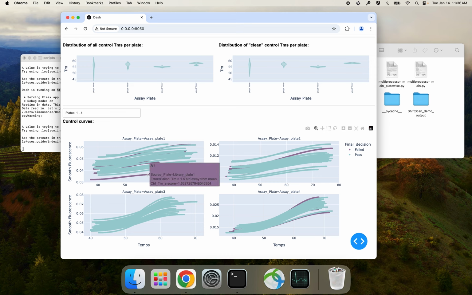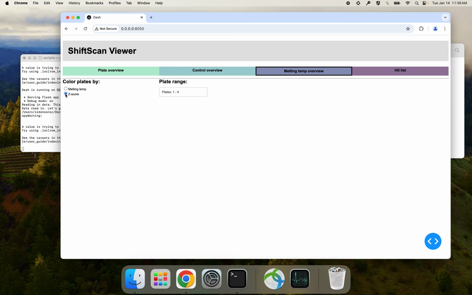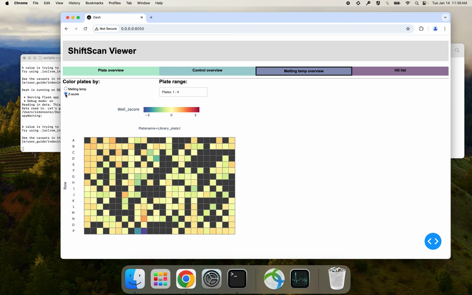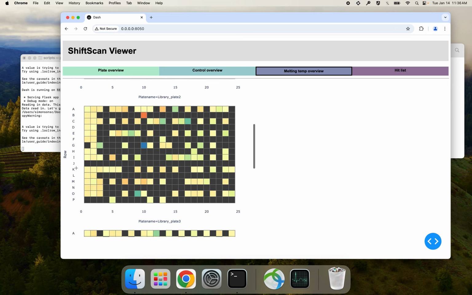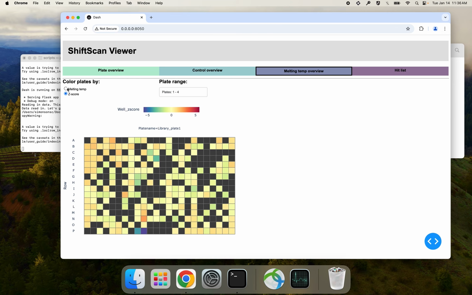So there we go. I suppose we can make this bigger. Just see everything. This you can see colored. Each well is colored by the melting temperature of that well, or you can switch it to the Z-score, which is our new and funky way of determining hits. You do not need to use that by any means. We can scroll down as well, and it's got all our different plates. I'll just go back to melting temperature because I like how it looks.